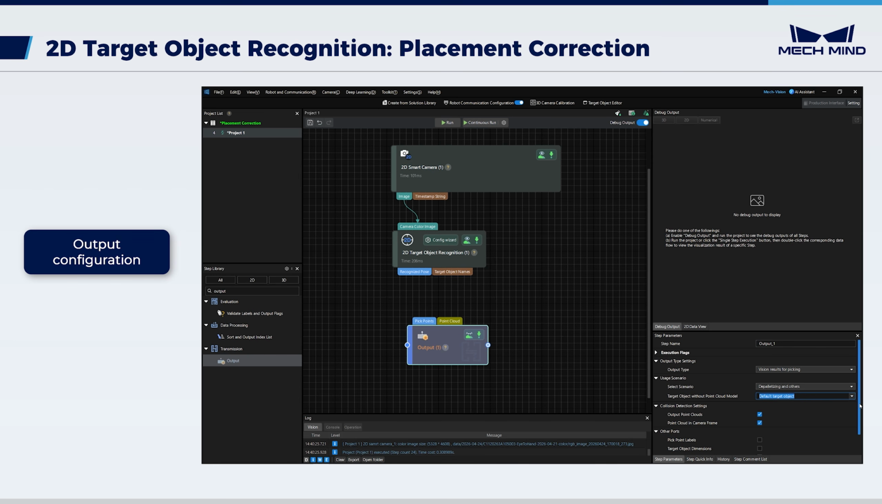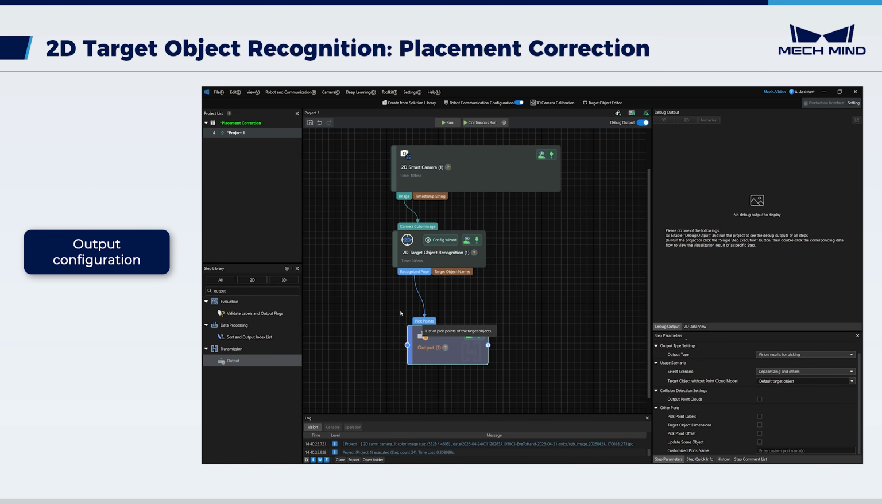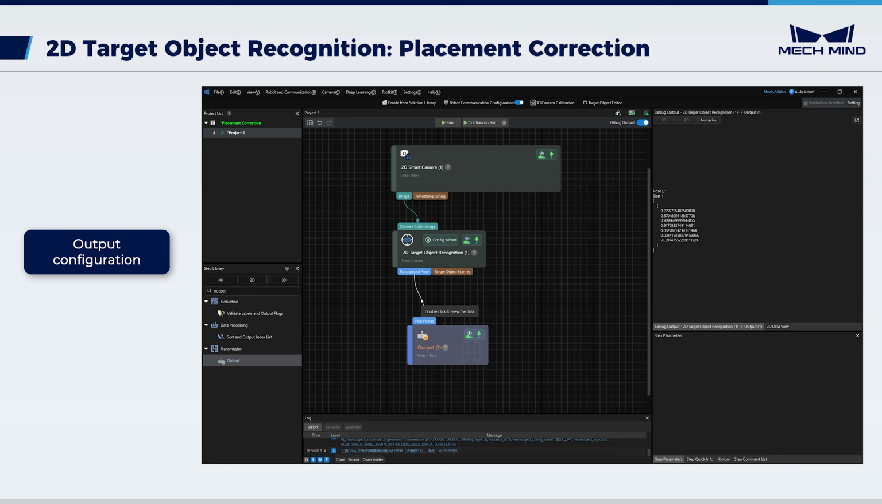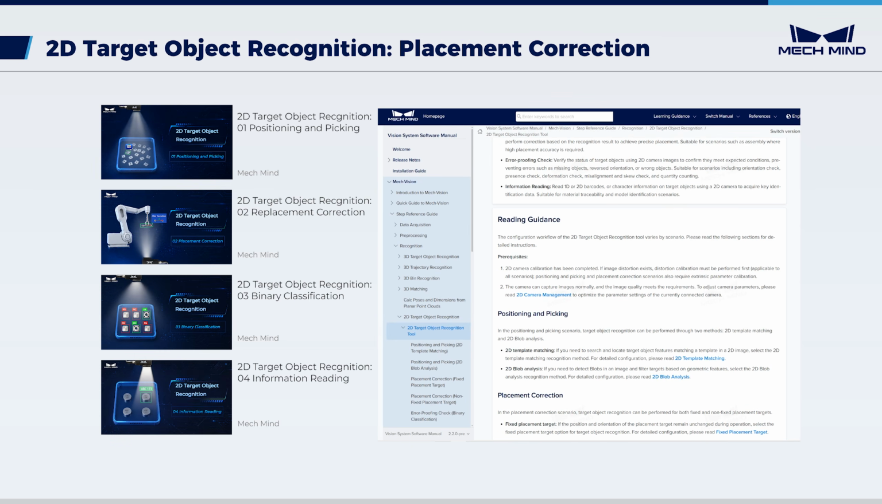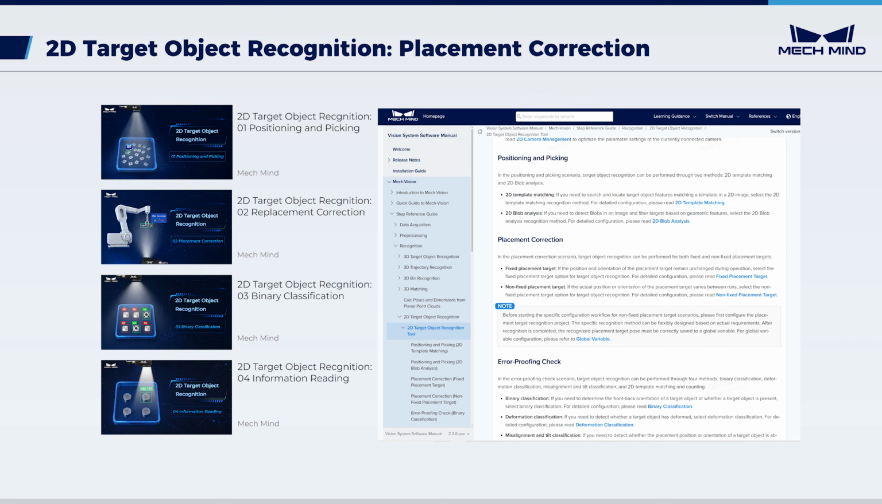Next, since collision detection via point cloud is not required, uncheck the point cloud settings in the Collision Detection settings. Other ports can be configured as needed. Connect the corresponding step ports and run the project. The pose recognized by this tool is the placement pose after placement correction and compensation. This pose can be sent directly to the robot, guiding precise placement of the object. For more information on 2D object recognition applications, refer to subsequent tutorial videos and related documentation.